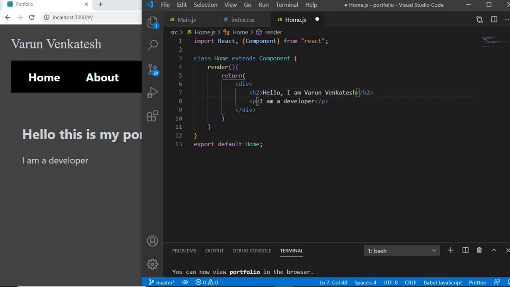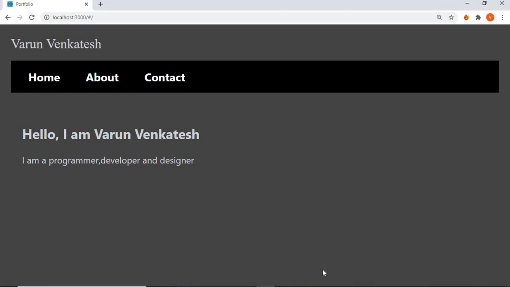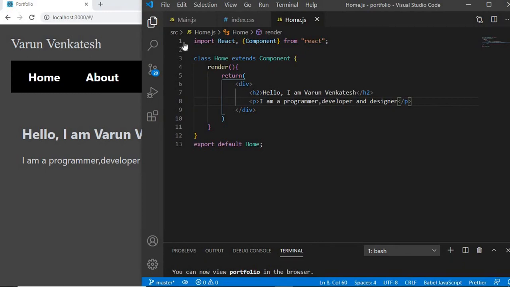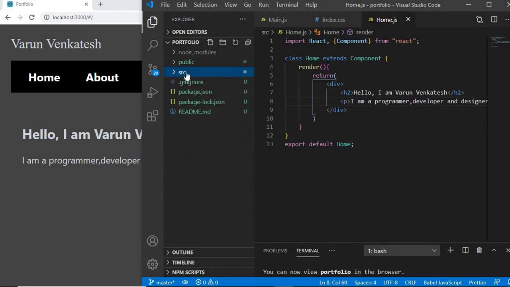So you will also know that you have learned way more, and you don't have to do the exact same thing. That'll make you more creative. Now I'm going to say I am a programmer, a developer, and designer. I'm going to save this, and this is how it is. But okay, so let's go create a home.css file and make respective changes to home. So I'm going to call this home.css.